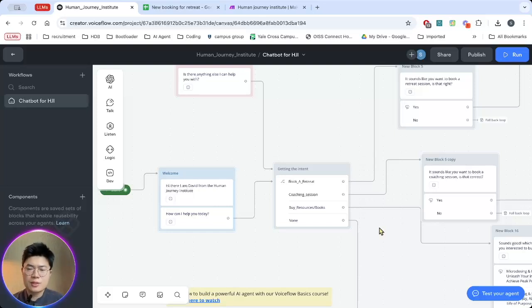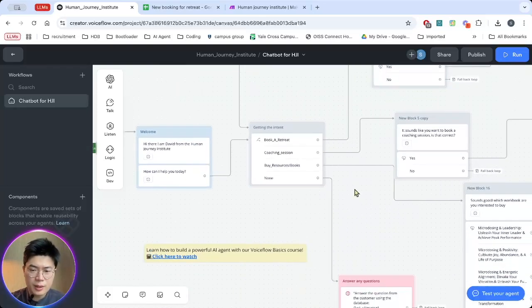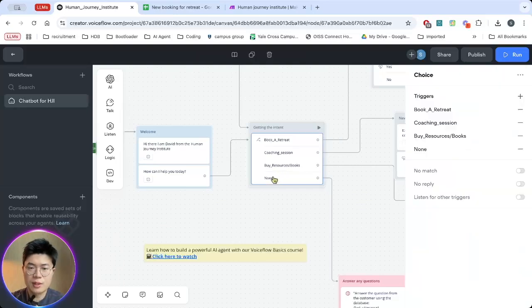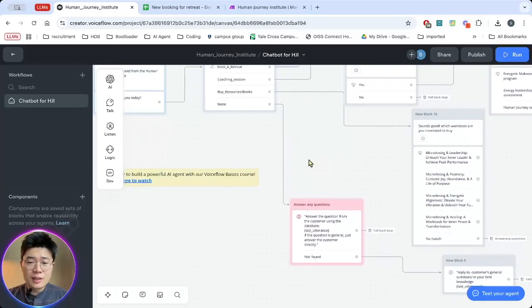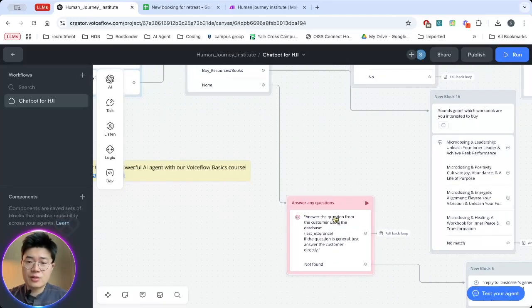But essentially, what it does is it's picking up the intent from the first thing that the customer wants. But I want to start by talking about the last one first, which is no match, right? Basically, it's none. So if the AI detected none of the three intents, then it's going to go to this block. I call it the answer any questions block.